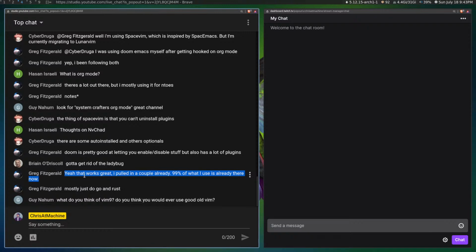Yeah, that works great. 99% of what I already use is there. What are you talking about? Just Go and Rust. LunarVim should work for Go and Rust.